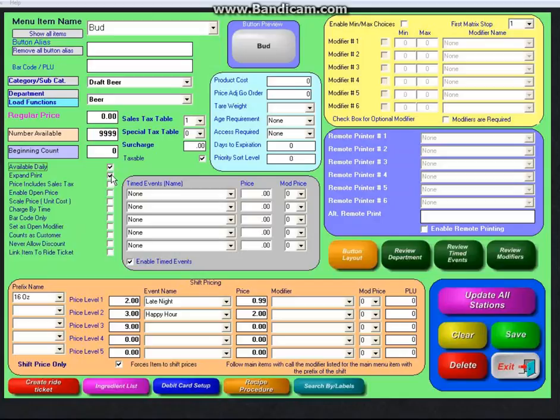So if you want any certain menu items to print in large print, so that they stand out, make sure that check mark is enabled.